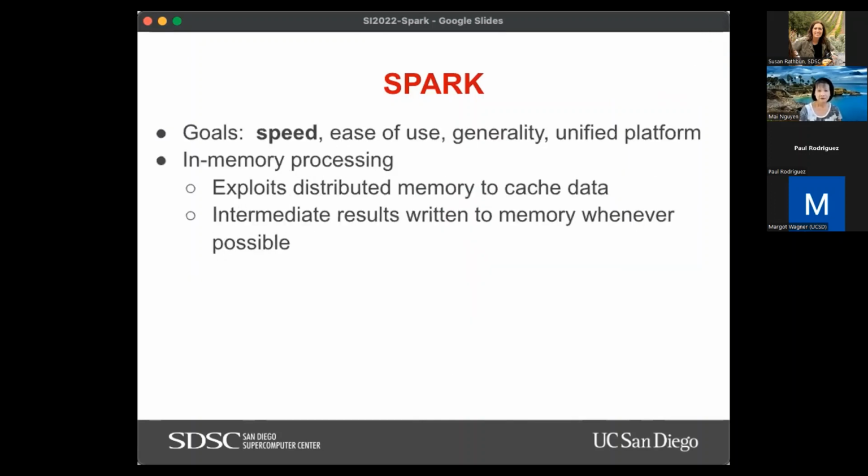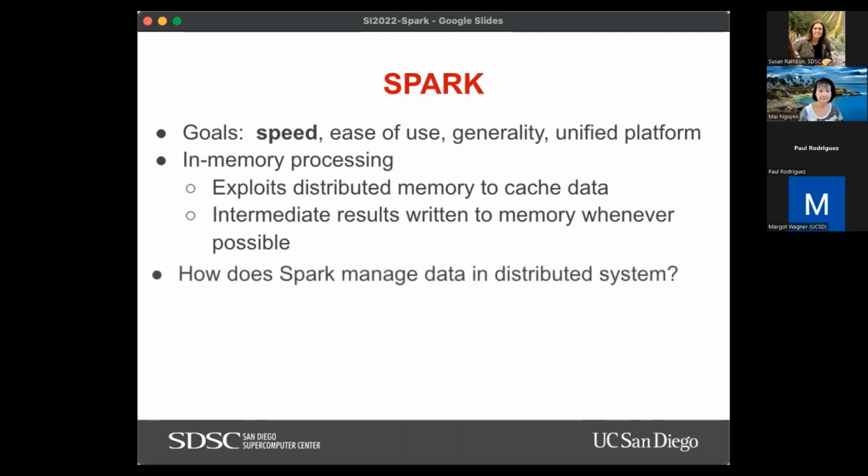All right, so since Spark was designed for big data workloads, processing speed is essential. So Spark provides speed by making use of in-memory processing. It tries to store data in memory as much as possible. In particular, when you have a distributed system, it exploits the distributed memory available across your cluster in order to cache data. Intermediate results are written to memory whenever possible. You can also spill to disk, but whenever it's possible, Spark will use memory to speed things up.